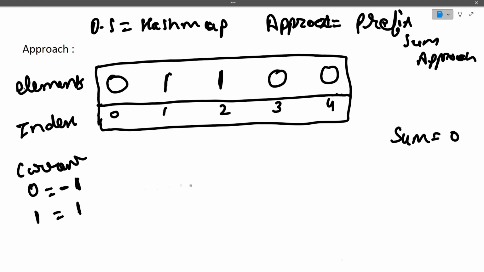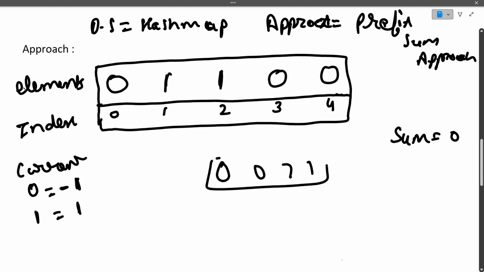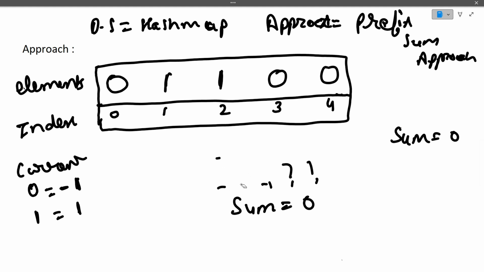So what it means is that if a subarray has an equal number of zeros and ones, then the sum value will be 0 for this subarray. This is one concept I wanted to tell you, because -1 will happen, then +1 will happen, and it will become 0. So if a subarray has sum 0, it means it has an equal number of zeros and ones, because for 0 we are adding -1, and for 1 we are adding 1.